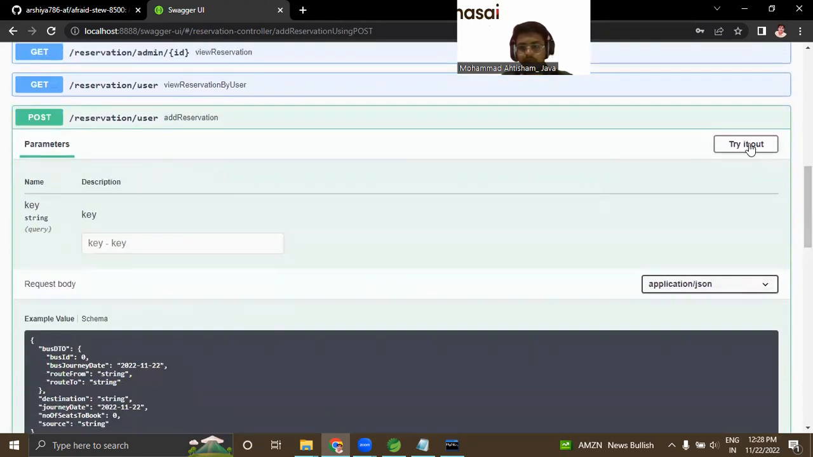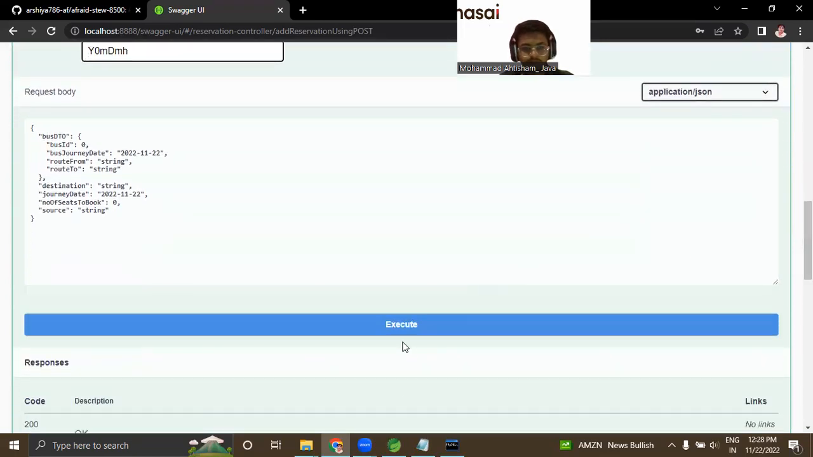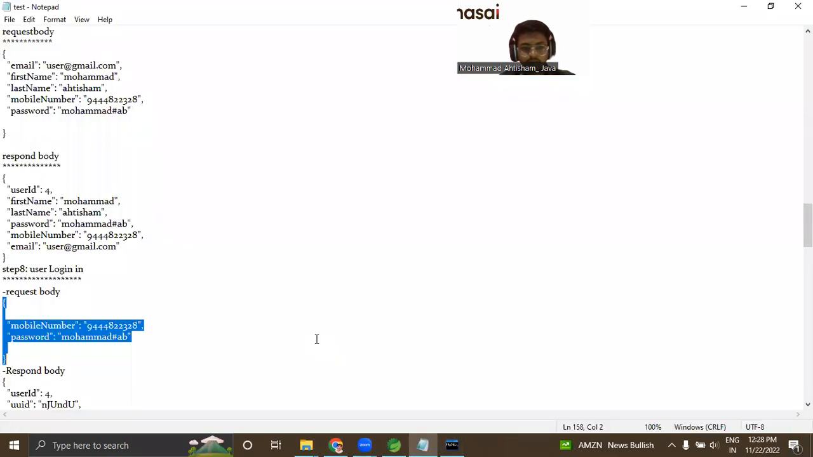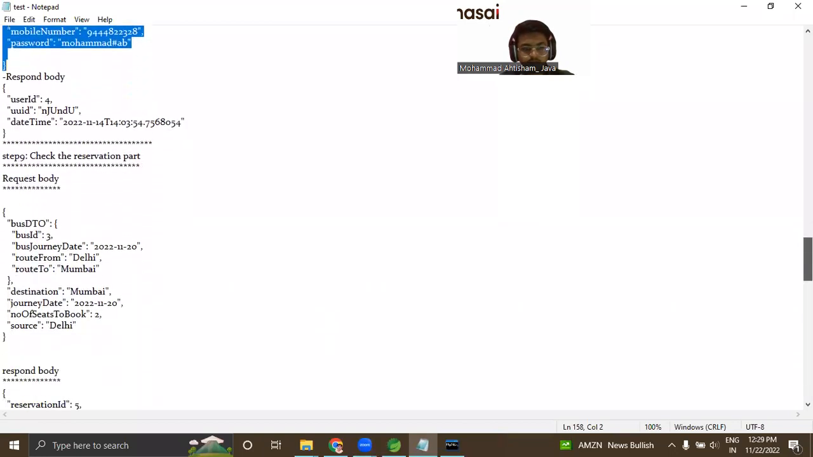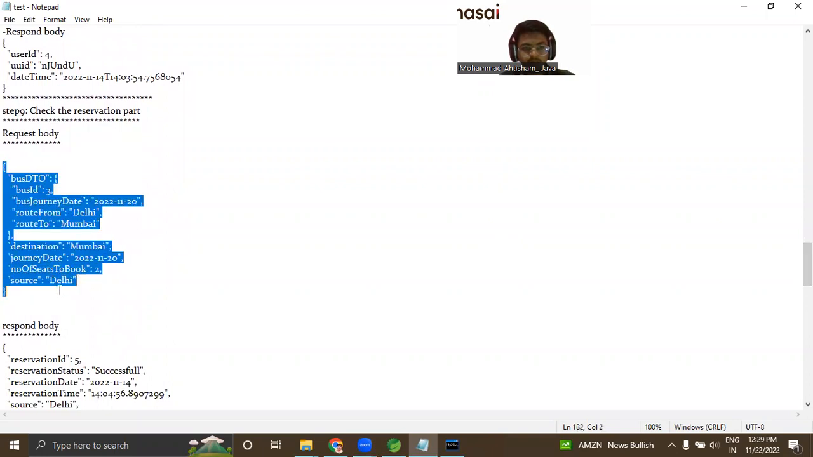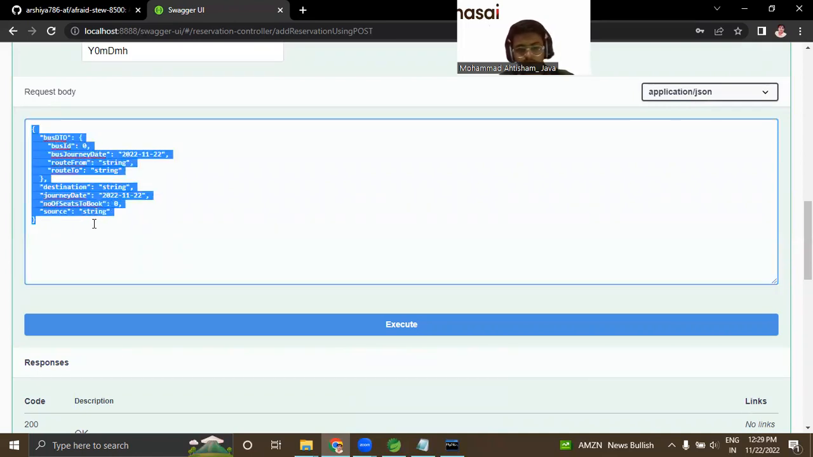Let's try it out. So pass the key. As you can see, the key is correct. Let me pass the correct detail. Let me pass this request body and just paste it over there.